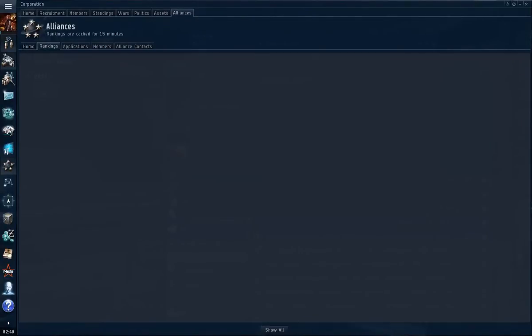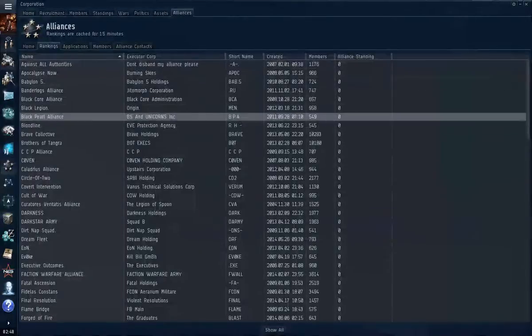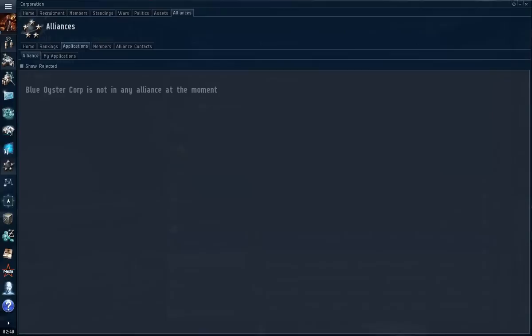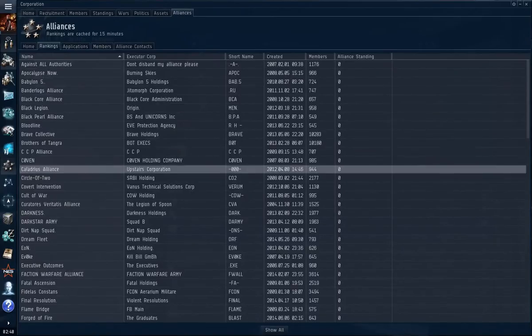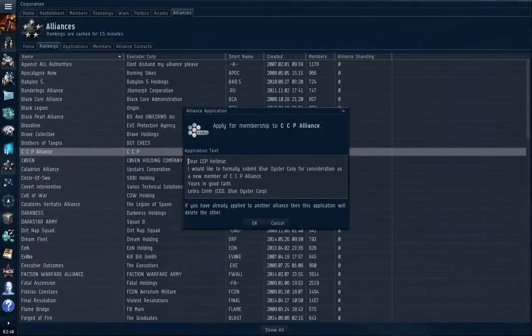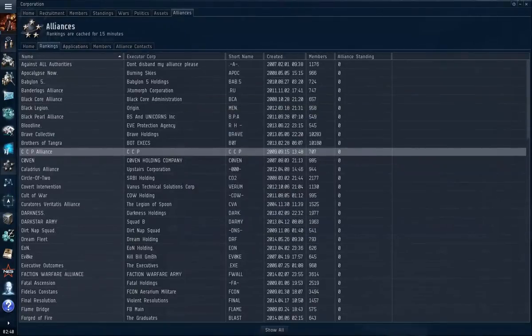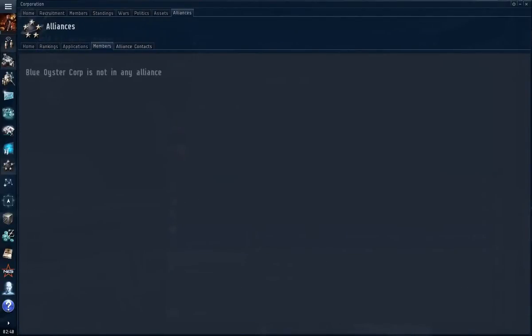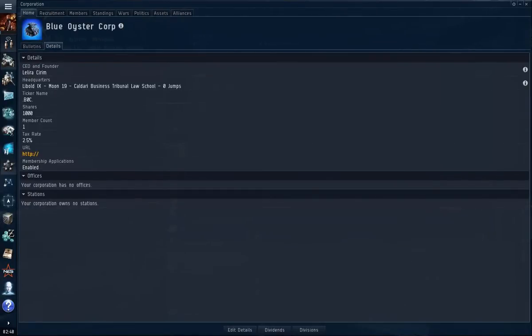And the alliances tab. If you are part of an alliance, this will give you information about them. Here are all the current ones, here's the CCP Alliance, so we're able to look at those. Just like applying to a corporation, applying to an alliance is a normal process. We can actually apply to join. So, dear CCP Helmar, I'd like to join your alliance, please, thank you very much. We won't bug CCP Helmar today, but it's the exact same process as applying for a normal corporation. Alliance contacts: again, all related to diplomacy and a bit more layering for that.